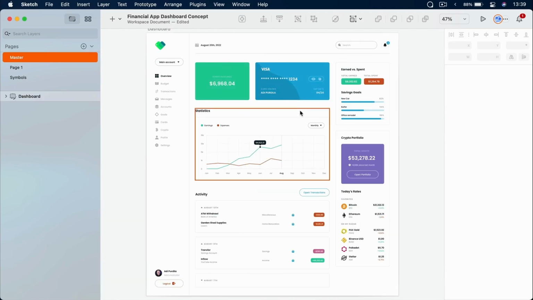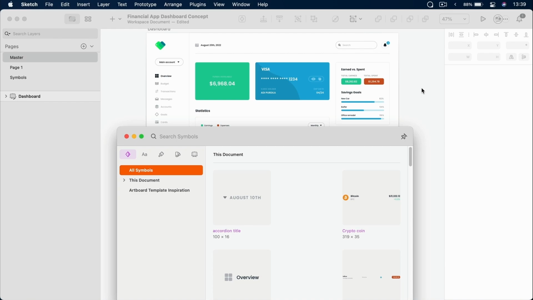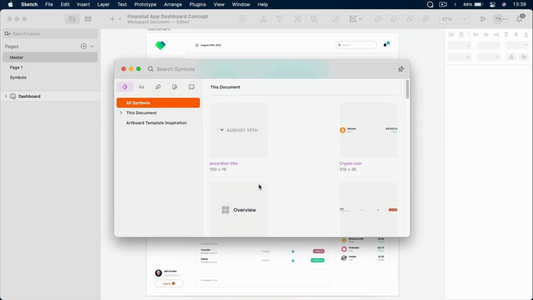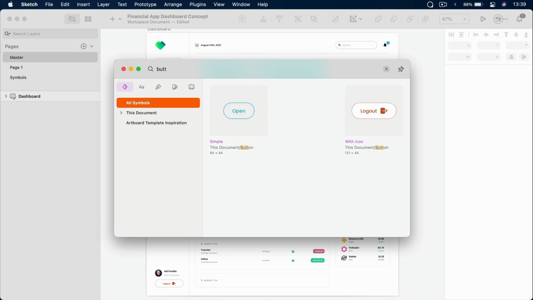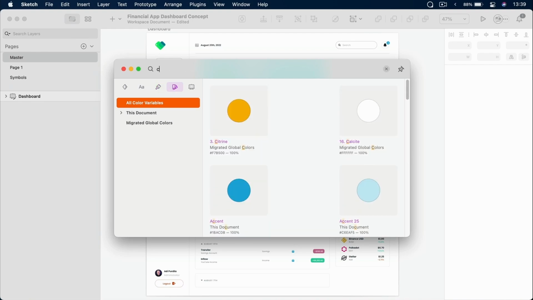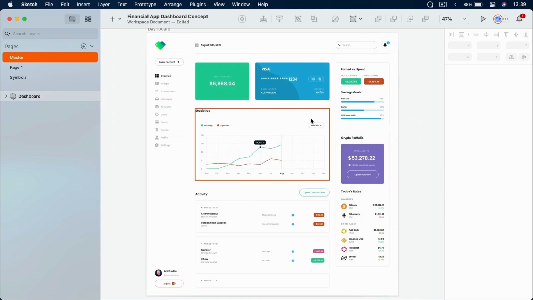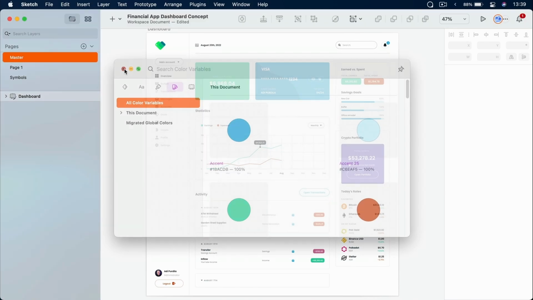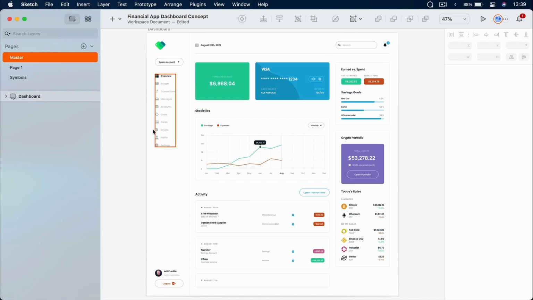You also have an insert window available. If you press C on the keyboard, it shows you a smaller window that you can use to search for a symbol, for example, a button, or you can search for a text style or a layer style or a color variable and so on. So this is a handy window. If you want to quickly access these components, then you can press C and it's going to be right there ready for you to use.